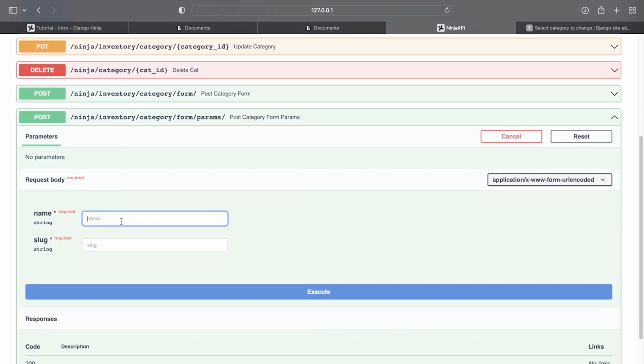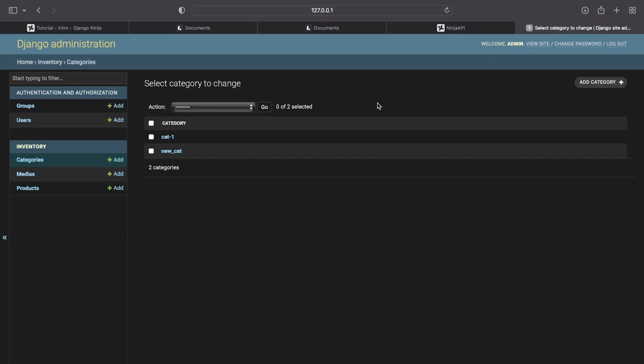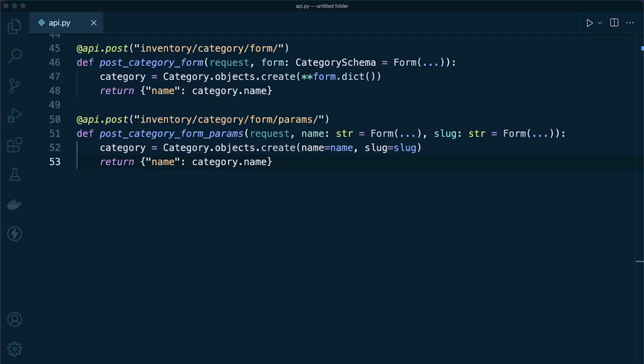the same setup. This time I'm going to put cat params. Slug is going to be cat params, and we'll execute that. And you can see that we're going to return a very similar result if I refresh the categories, and there we go. So that's just showing you an example of how you can extract the form data from the front end. We can extract that data out and you can perform additional activities.